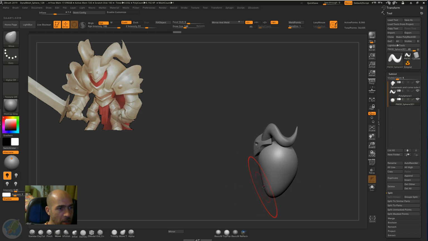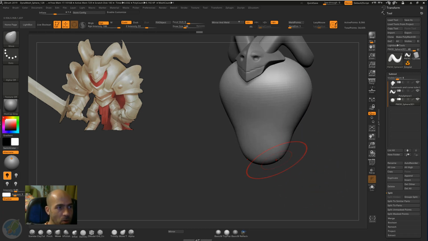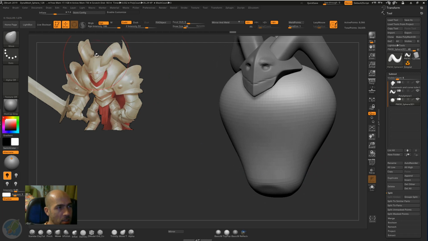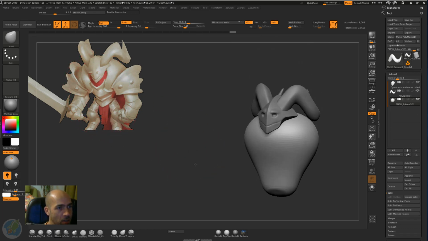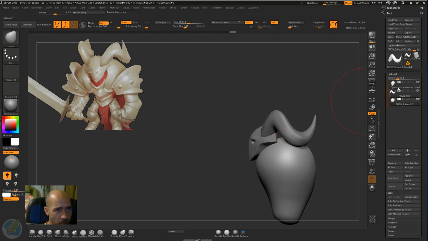Move brush at the beginning of every model is my best friend. Also Dynamesh. Dynamesh and move brush are my best friends. So we will see. The helm is from here to here, and from the chin down we have one helm and something. So it's pretty close. And now we have three subtools. You see the horns, the head, and the body. Or this is not exactly the body, this is the blueprint of the body.